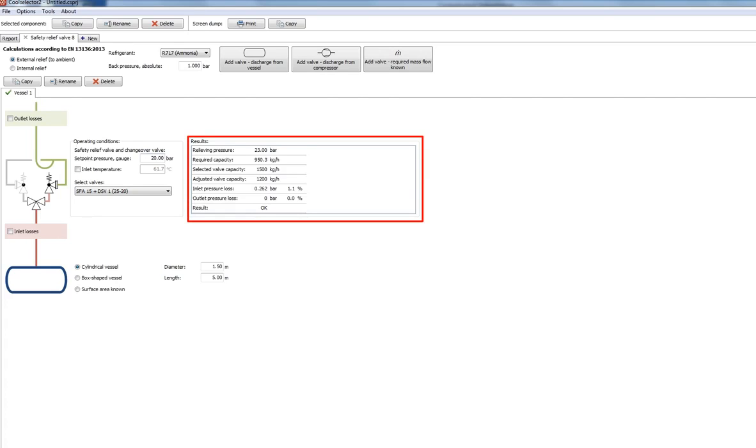We have the relieving pressure, which is the set pressure plus the back pressure, and this pressure is an absolute pressure. We have calculated the required capacity of the safety valve, which is 915 kilograms per hour, and the valve we have selected has a capacity of 1500 kilograms per hour, which is more than we need. But according to the standard, we can downsize or reduce this capacity by 25%. So we can go down to 1200 kilograms per hour, and this figure is used to calculate the pressure drop.